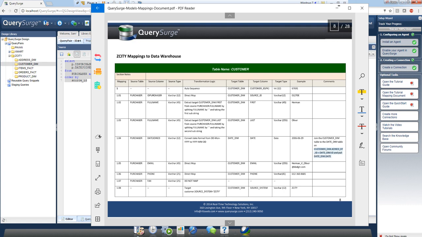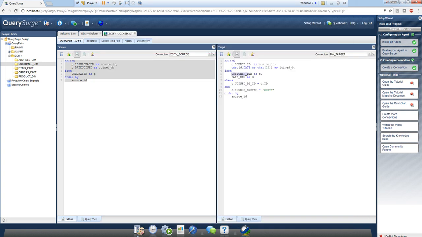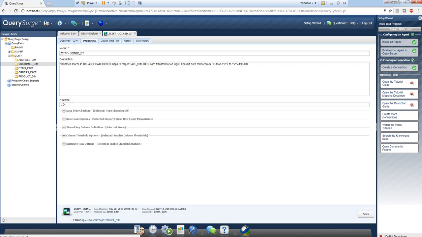Now go to the properties, and if you see the description, you can understand. For the same mapping, they have created the description. Usually here we need to specify the test case ID, name, column, and here validate source purchaser dot date joined maps to target date_dim dot date with transformation logic. This is the transformation logic. Okay, now go to the design part. Now we need to execute the same mapping. As of now, we haven't run this mapping. Just click on the run option.